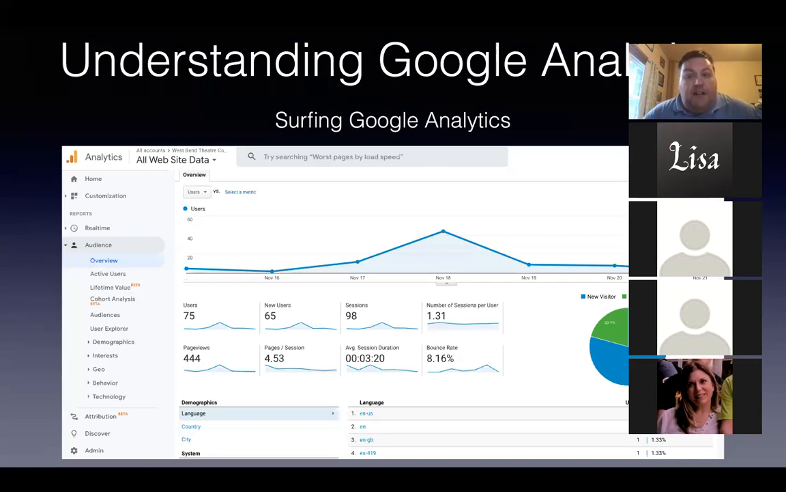This here shows you the new users, meaning people that have never been to your website, based on the IP address. That person may have been on a computer and seen your website, but then logs on to a mobile device for the first time. That would count as a new user. Next is the number of sessions, so how many logins or hits to your website there have been. Number of sessions per user, in this case, is 1.31, so on average, that's how often users were coming back to our website. Then total page views and pages per session.